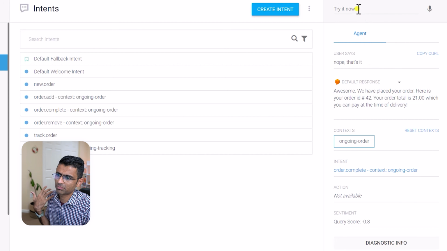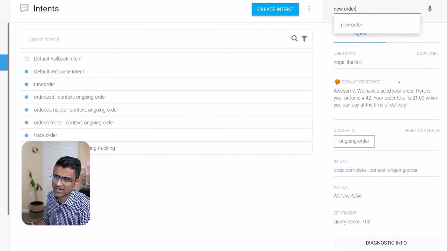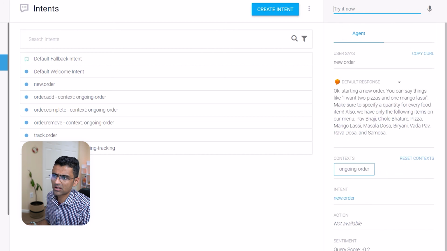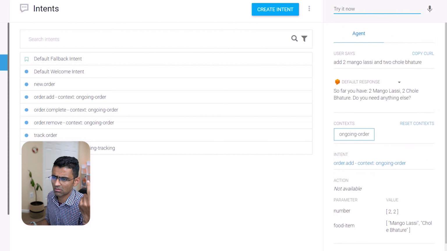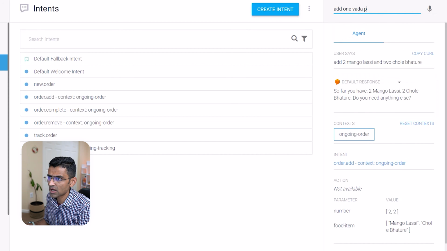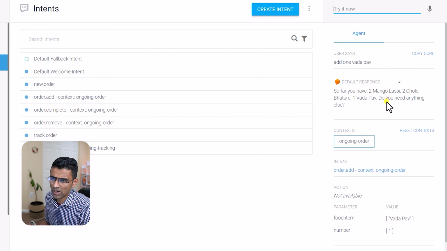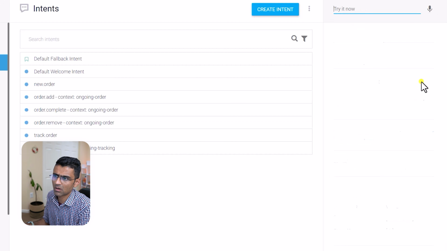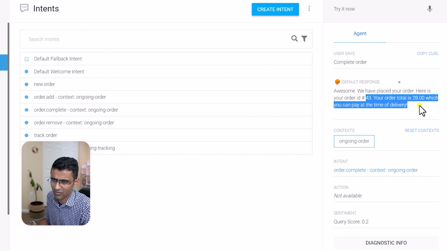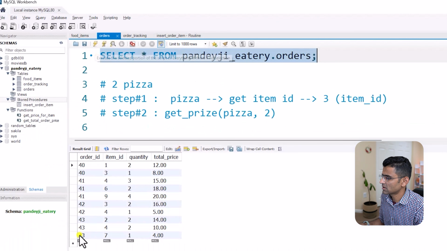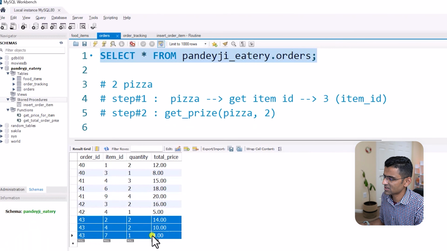You can also place a new order and test that scenario where you are adding more and more items. So let's say add 2 mango lassi and 2 chole, or you can say add 1 vada pav. So 2 mango lassi, 2 chole, 1 vada pav, and you can say now complete the order, and it will say we have placed your order 43. See, order number 43 should have 3 items. Let's go back here. 43, see, it has 3 items.